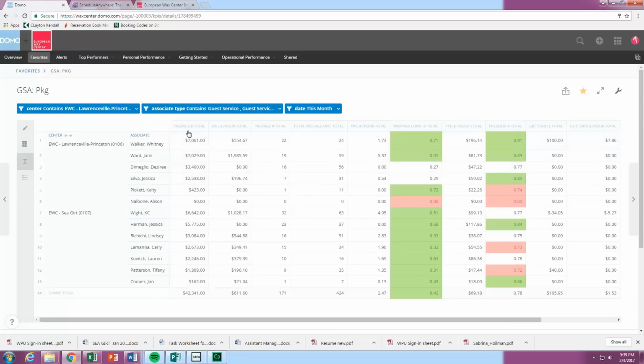And with that, we can see their total package sales. So this is going to be how much they have sold in Wax Passes for the entire month. So far, we're only 3 days in. Then we have the package dollar per hour. So this is how much they sell per hour that they're clocked in for a shift. Their package number total is how many Wax Passes did they sell. So the number, not the value of them.